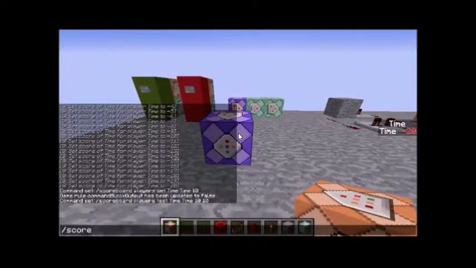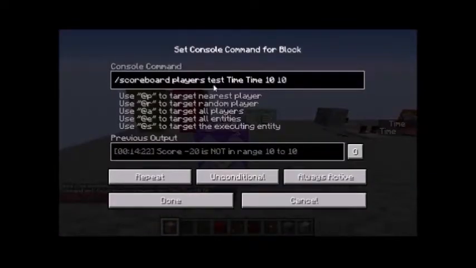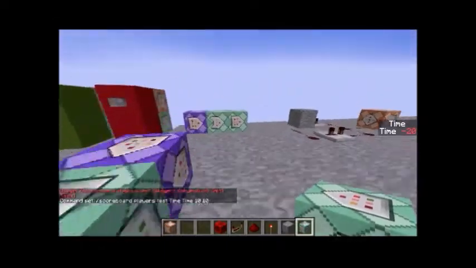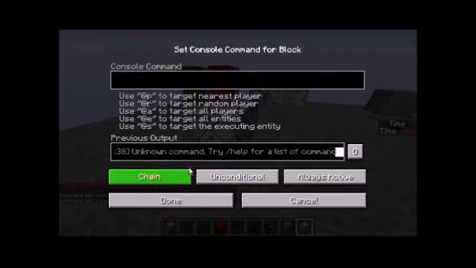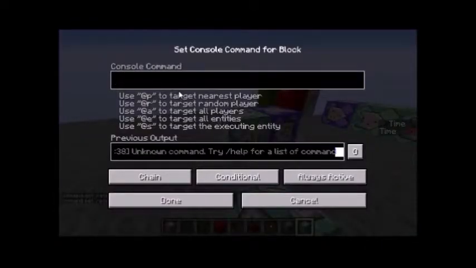Let's check. Or players test. I haven't gotten all of the things down. Player, objective, min, max. Yeah, okay, that's the command. So it's min and then max, and it's this number. So if it does test for that, it's going to run into this one, which should be conditional. It's going to run into a conditional chain command block that's always active.